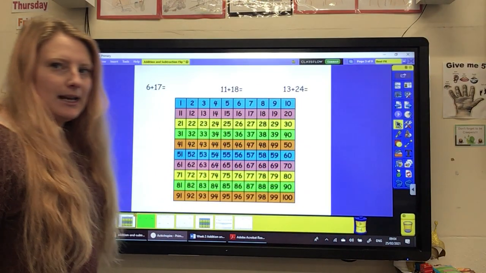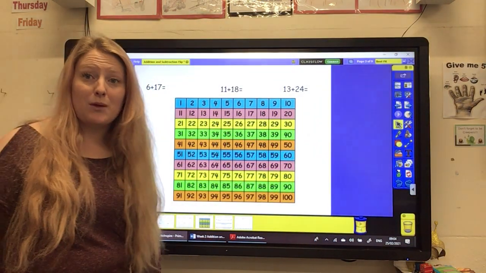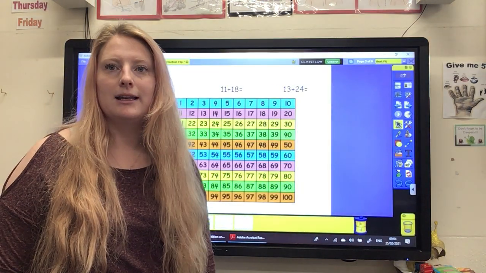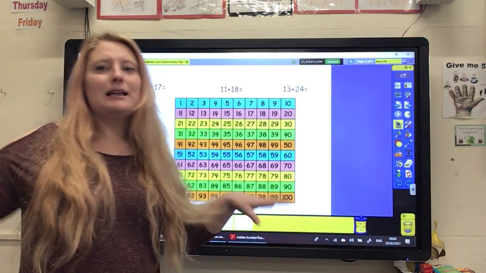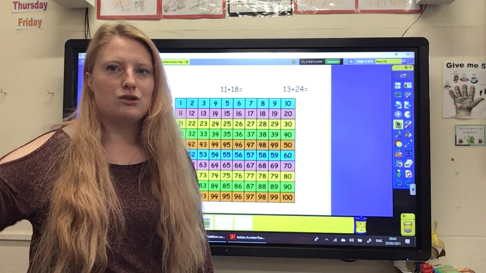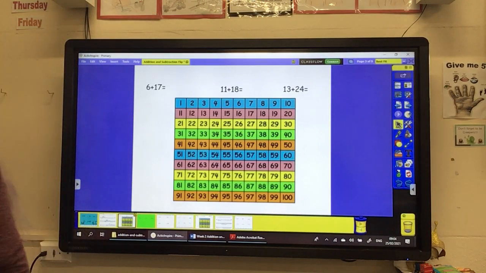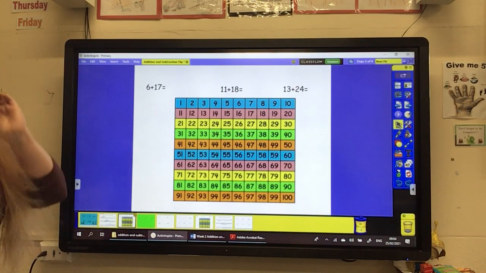Today, I just want to quickly touch on 100 square. So a 100 square is a lot like a number line. But sometimes when you've got those bigger numbers, especially when they go up above 50, you might have to use 100 square instead of a number line. So I just want to quickly show you how you could use 100 square.